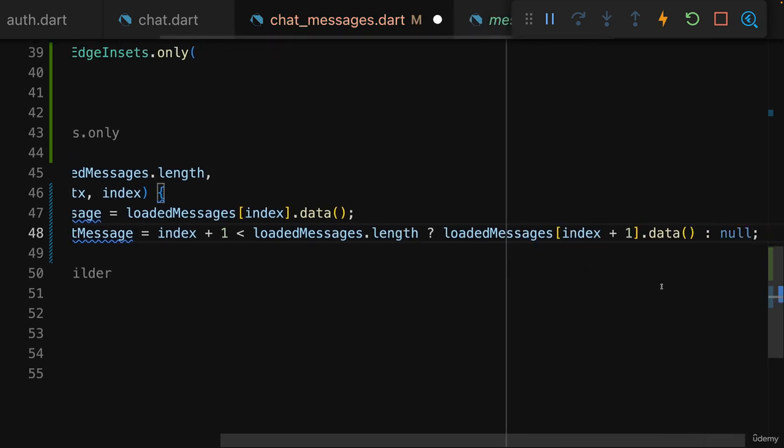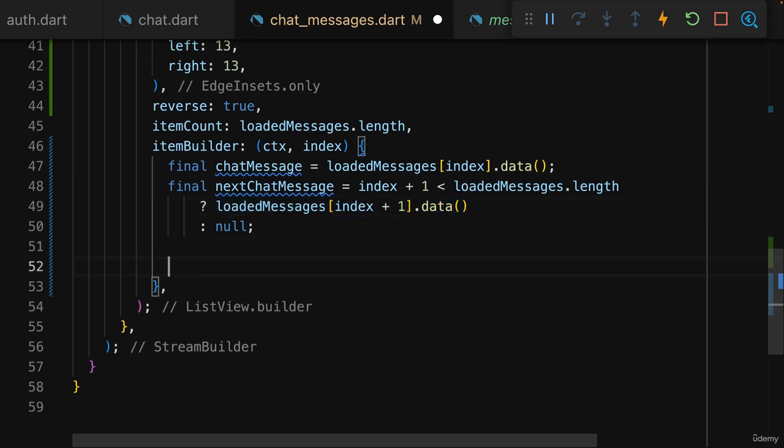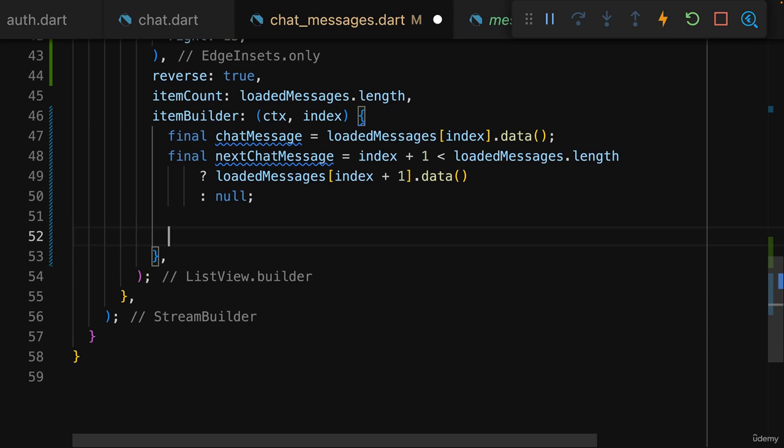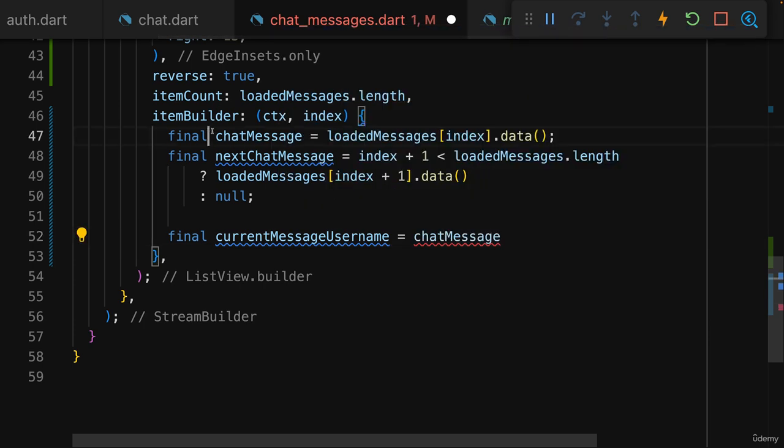Alternatively, we'll return null. So next chat message is either null if there is no next chat message, or it is that next chat message in line. Now with that next chat message loaded here as well, we can then get the current message username by using our chat message. So this chat message here, which is loaded for the currently displayed index.